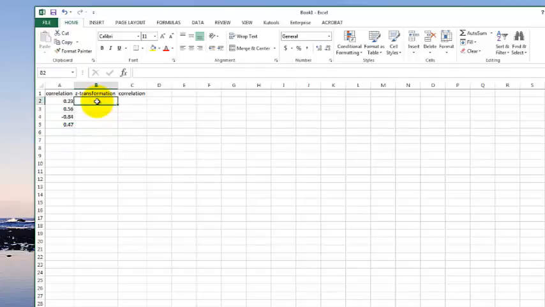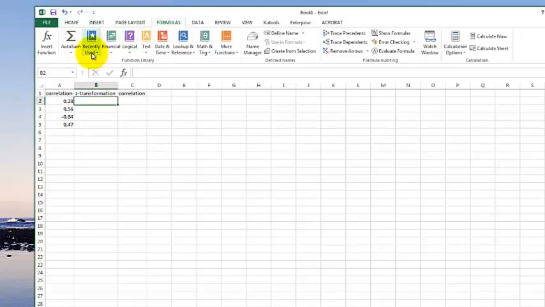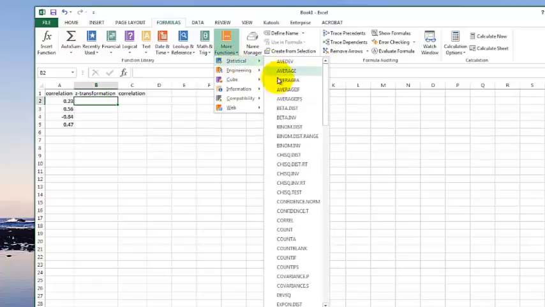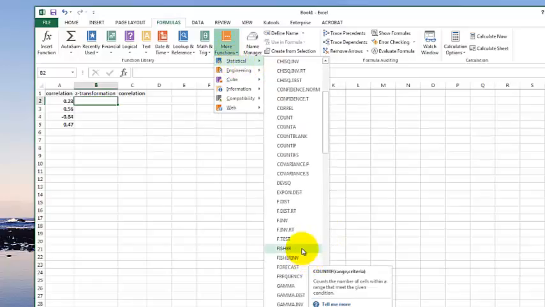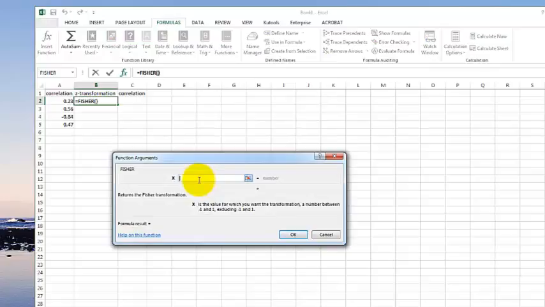Click in the box where you want the new value to appear, and then click on Formulas. It doesn't show up nicely here, so we have to go to More Functions, Statistical, and Fisher. And then we tell it what cell to use. In this case, we're going to want it to do A2. Click OK, and you can see here, X is the value for which you want the transformation, a number between -1 and 1, excluding -1 and 1. So it has to be within the range of a correlation.